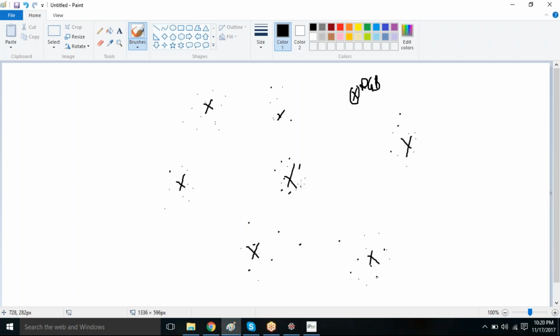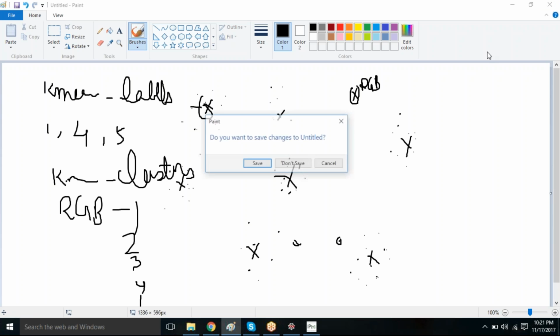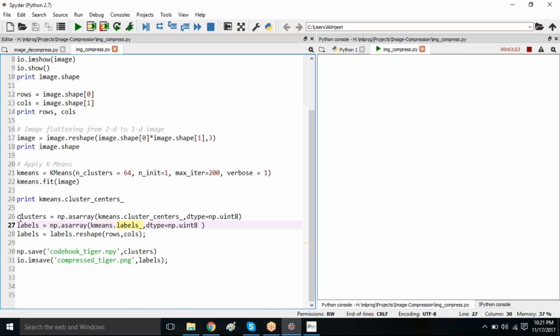Now k-means.labels, what does this give? For all these points, it will tell whether it belongs to this cluster, or this cluster, or this cluster. For all these small points, it will tell the cluster. And k-means.cluster_centers_ gives what? These 8 RGB values of these 8 clusters.